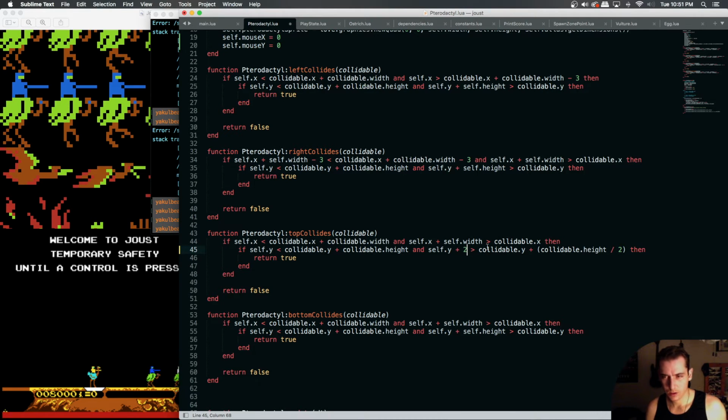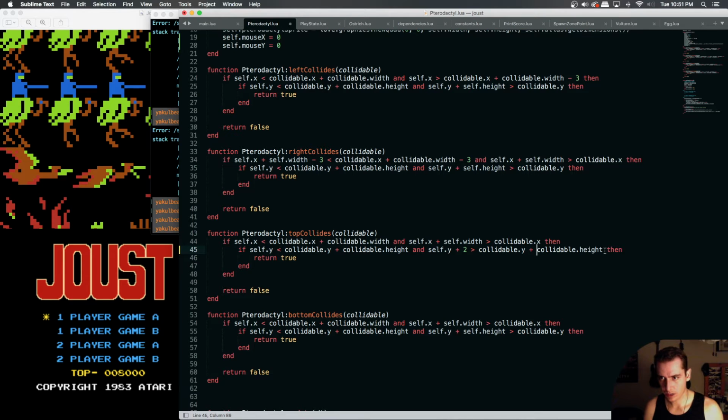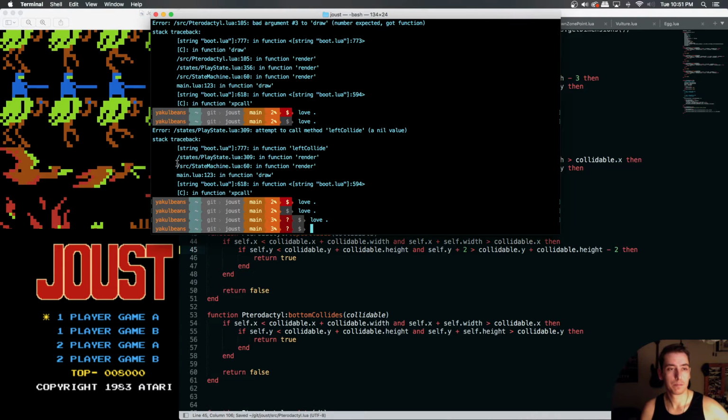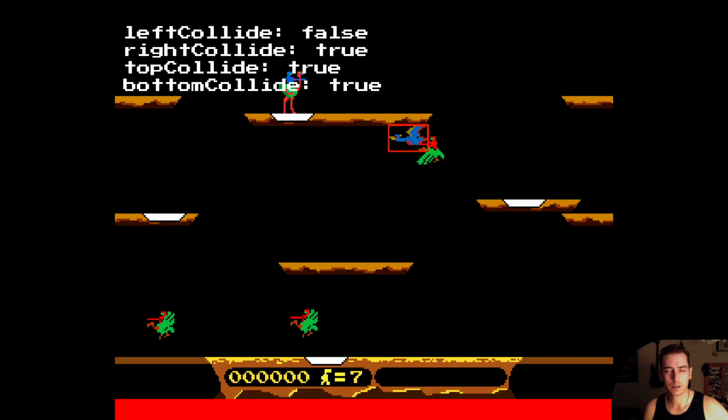So our 2 pixels from the top of our pterodactyl would have to be greater than, I'm gonna say we can do y plus its height minus the 2. So that should give us 2 pixels lenience. So 1 true, 2 true. No, 3 should be false. Nope. What the heck? Oh, top collide. I'm looking at the wrong one. True, true, true.